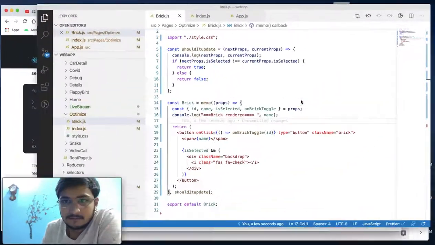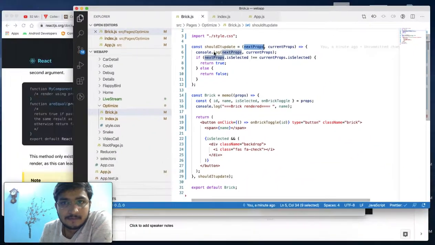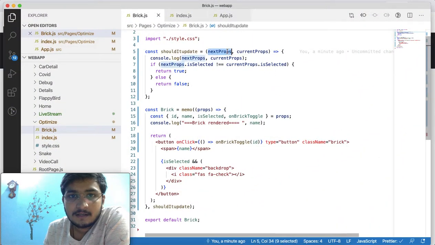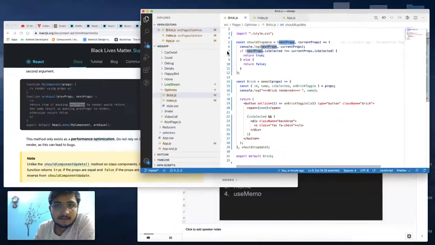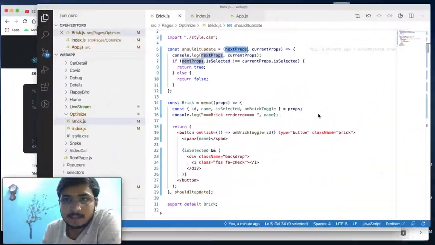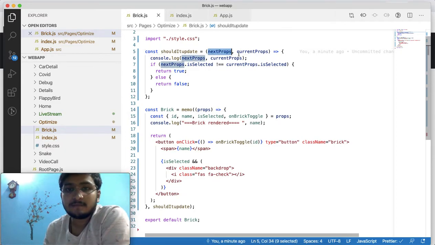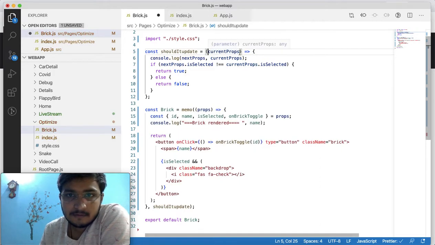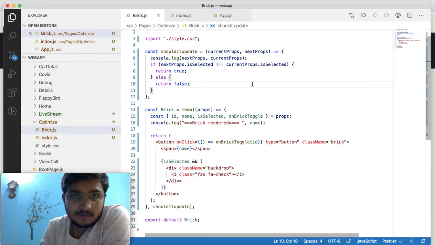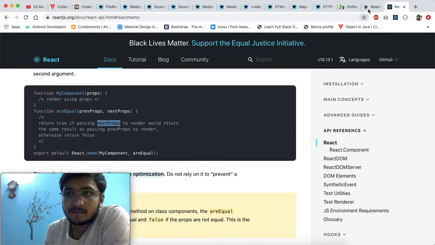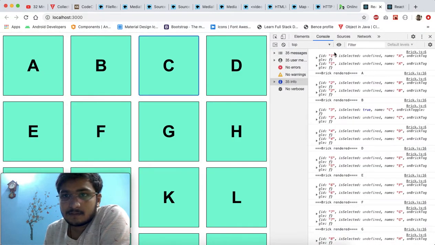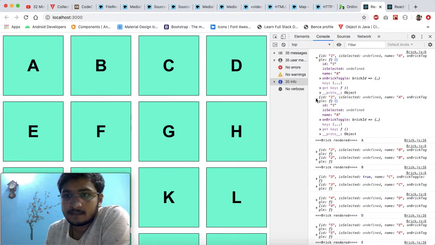Okay, we are doing the same thing now. Next props. Okay, these are actually my previous props and next props. It will be like this: the first parameter will be my current props, and then the next props. Okay. So if I return this back to our component, nothing happens. It's the same. Is selected undefined. Is selected undefined.